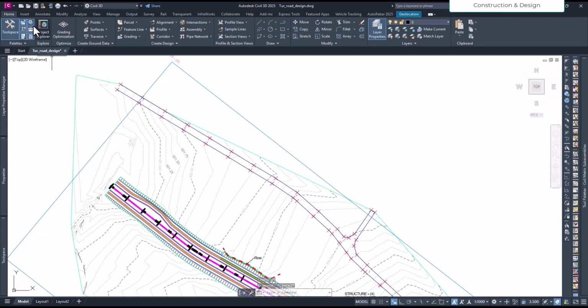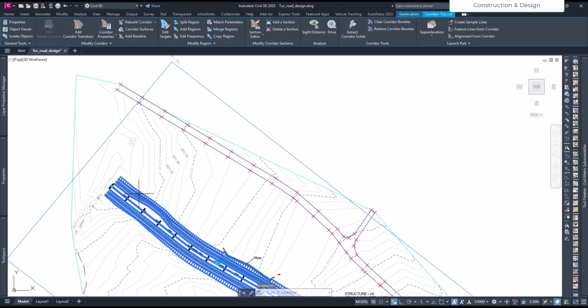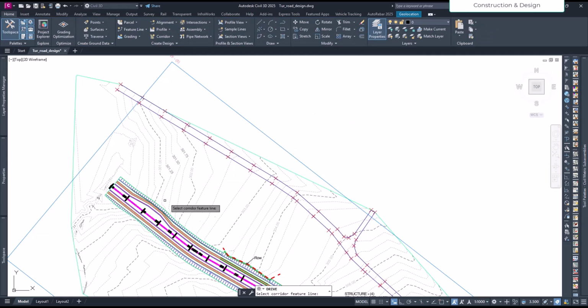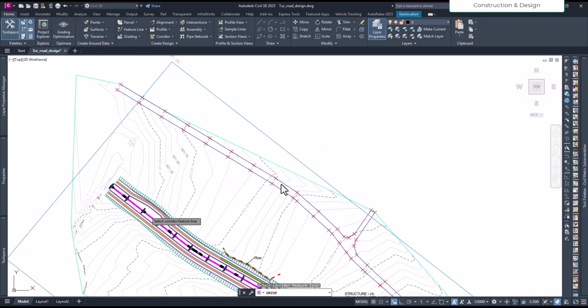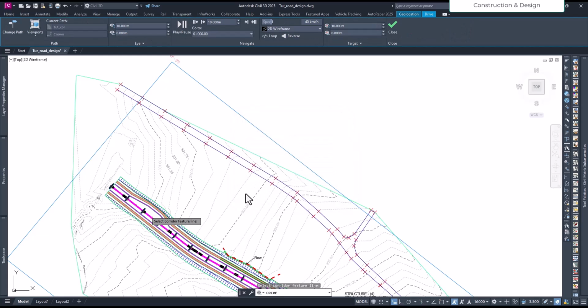So what we're gonna do is we're gonna use the drive mode. We select our corridor, and as we select our corridor, we have drive mode available here. We click on drive mode and we select the alignment, and the alignment is selected. I'll just choose one of the locations for the crown, and let's wait.